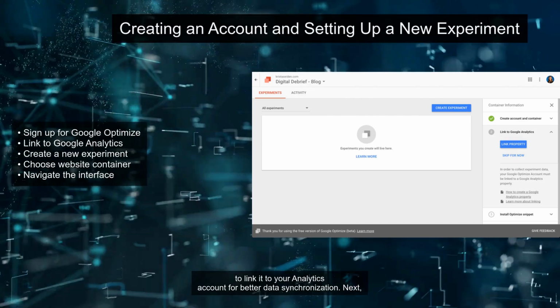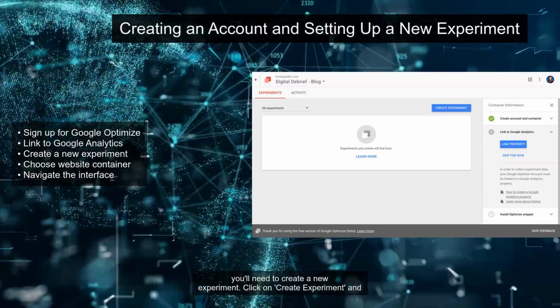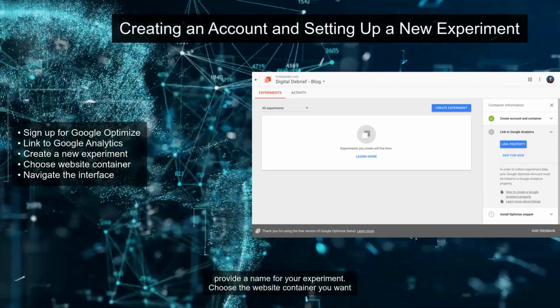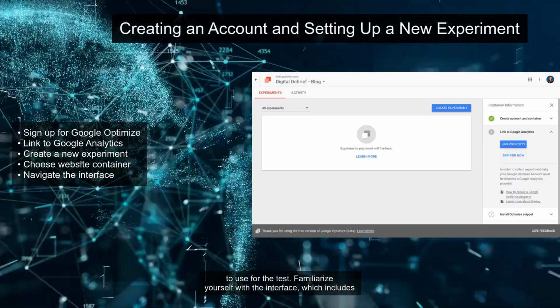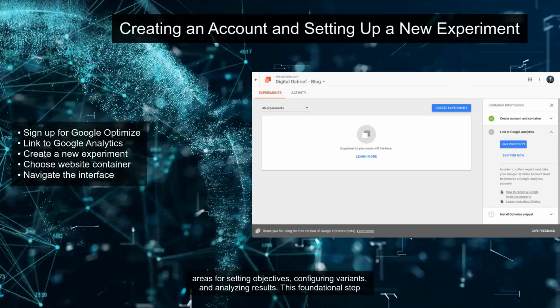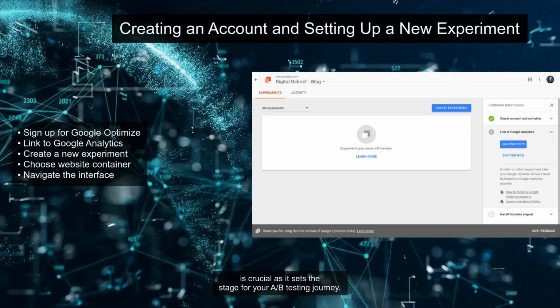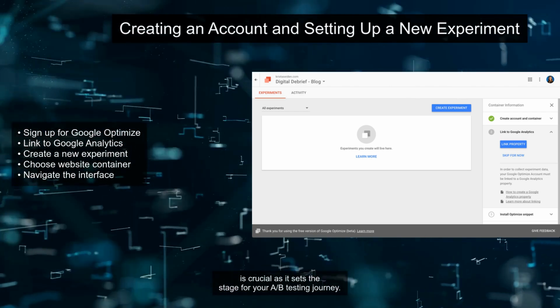Next, you'll need to create a new experiment. Click on Create Experiment and provide a name for your experiment. Choose the website container you want to use for the test. Familiarize yourself with the interface, which includes areas for setting objectives, configuring variants, and analyzing results. This foundational step is crucial as it sets the stage for your A/B testing journey.